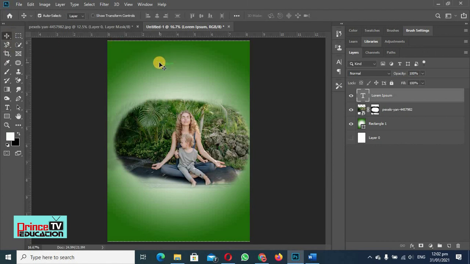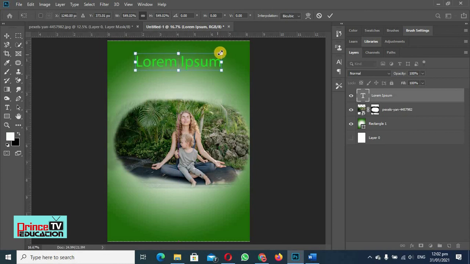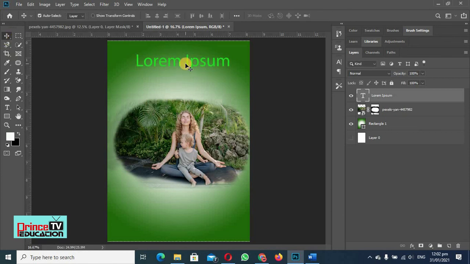Let's make it a little bit larger. And in this tool, we can play with its color, we can play with this design, and we can make a very beautiful design by using the layer mask.